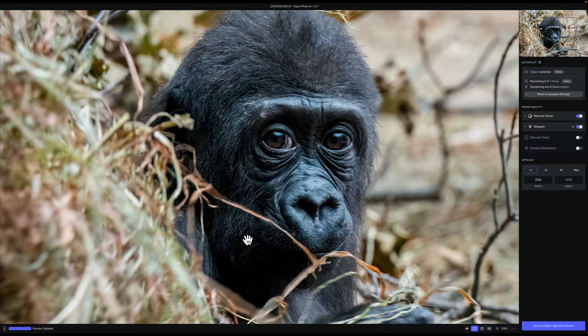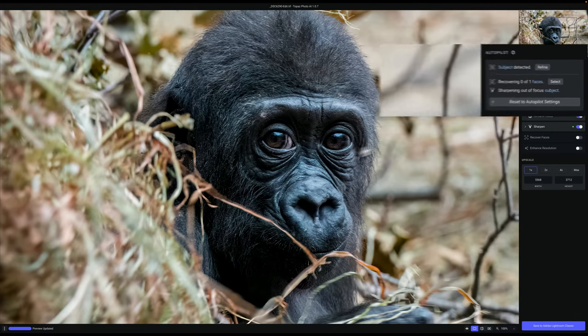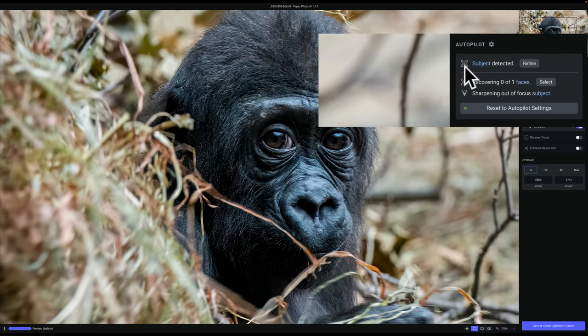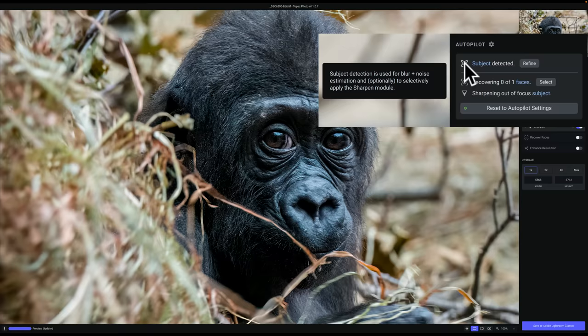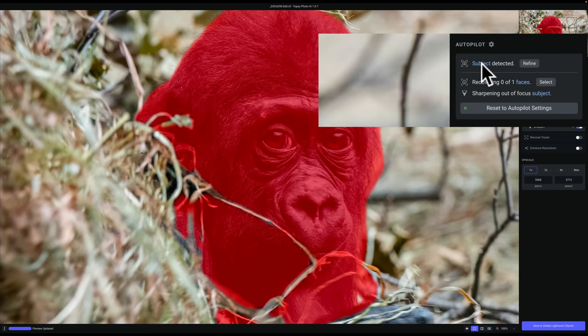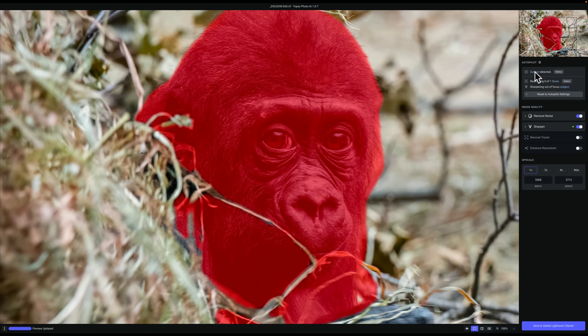And why does it find the subject? What does it do differently when there is a subject in the image and it finds the subject? Well, come over here, see where it says subject, and just hover over right there. You can see this little tooltip pops up and it says subject detection is used for blur plus noise estimation and optionally to selectively apply the sharpen module. So when there is a subject, in this case the baby gorilla, you can verify that by hovering over the word subject and you'll get a red overlay over what it thinks the subject was, in this case, the gorilla.